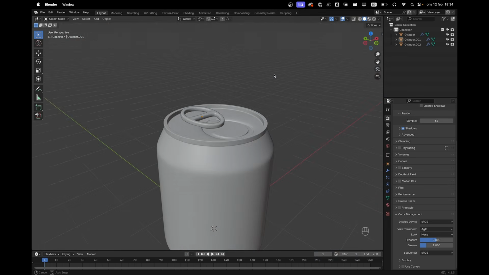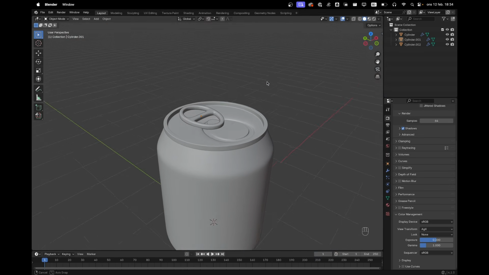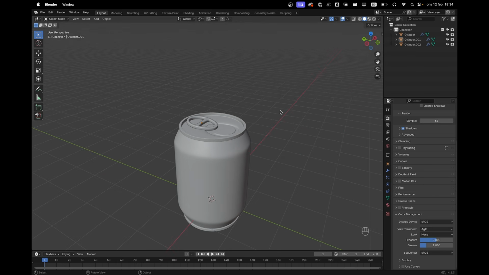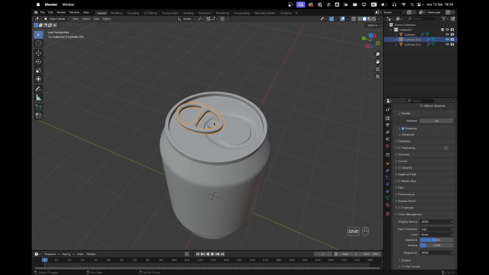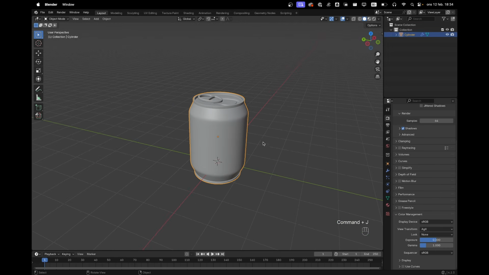There we go. Okay, I think that looks nice. Now I'm going to select the two objects we made by holding Shift and then the can last, and then we can press Ctrl J to join it all, and then we just have one object, and we'll call this object the can.